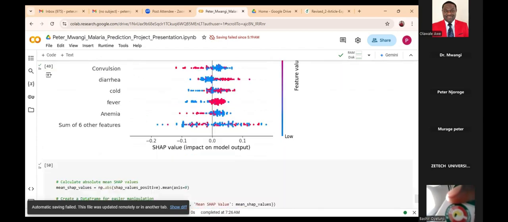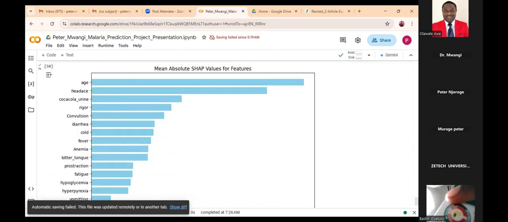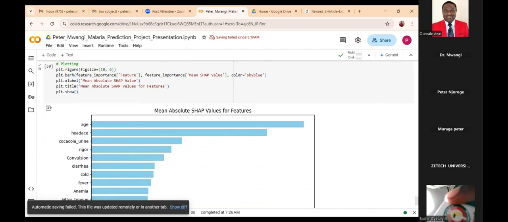So I've come to the end of this presentation. In a nutshell, or in summary, we have done malaria modeling using Python. The first step is to get your data set. Then the second step is to load all the required libraries. Then you need to understand your data set. You need to do exploratory data analysis. And after that, you have to do modeling. You can do modeling before balancing the classes, and then you can do modeling after balancing the classes.